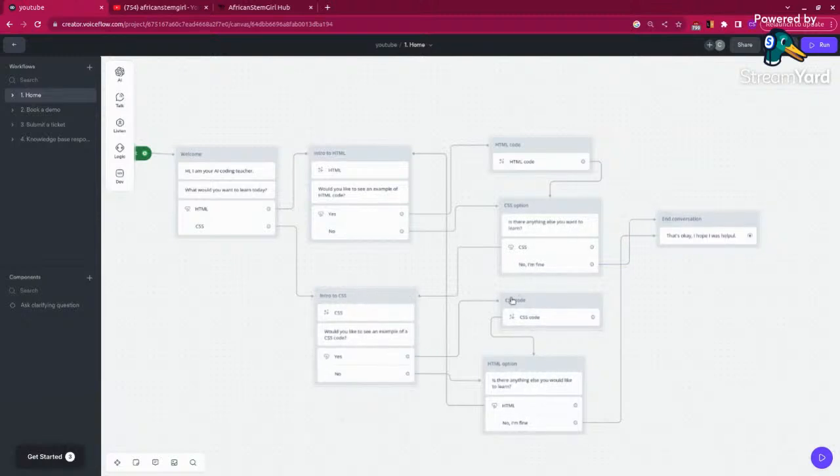If they come here and they say yes, they see some CSS, is there anything else you want to learn? If they say no, it takes them to, would you like to see, oh yeah, it gives them the option of seeing the CSS. And if they say no, I'm fine, it also says that is okay. So those are the different things that you can add to your HTML and so forth. So that is our AI model.